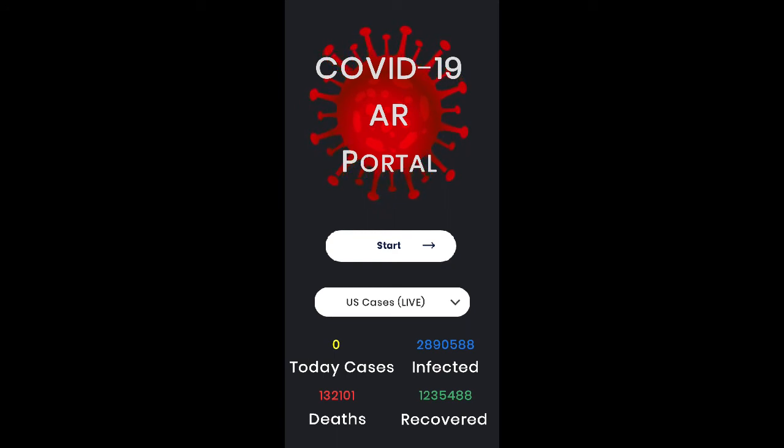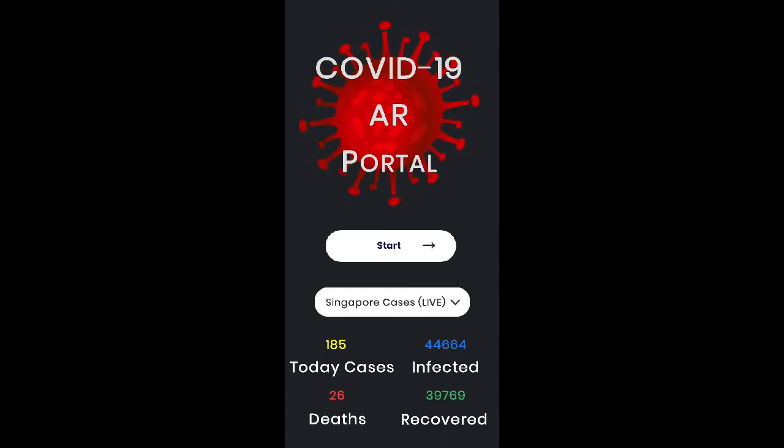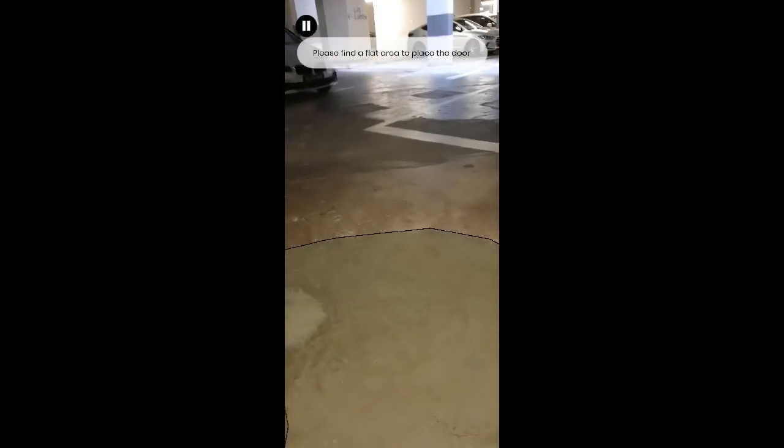So all this data is retrieved from the database, and the data over here will be updated every 5 seconds, and as long as there are changes in the data, the app will update accordingly. So now we can go ahead and start the portal. The data over here is for those that just want to see the numbers, but for those that want to educate themselves about the COVID-19 virus, they can press start, and so now they have to find a flat area. So for example over here, and then you can place the portal.